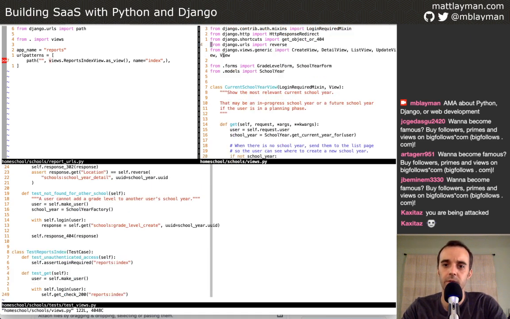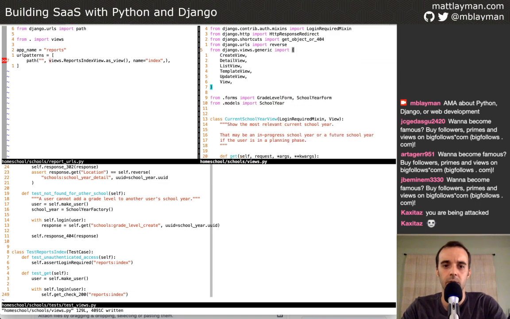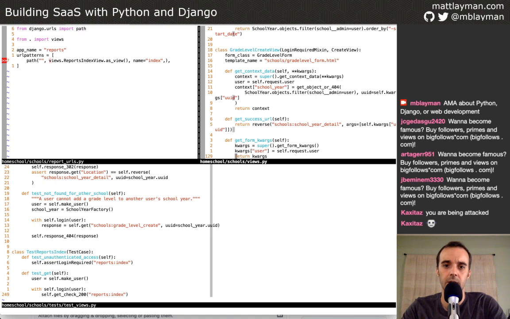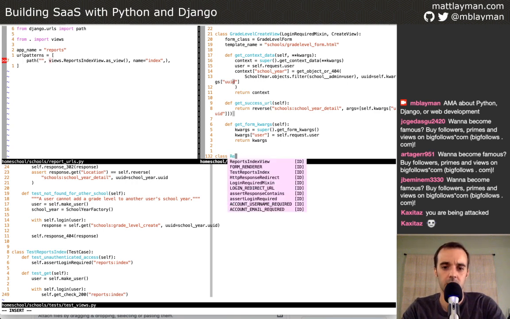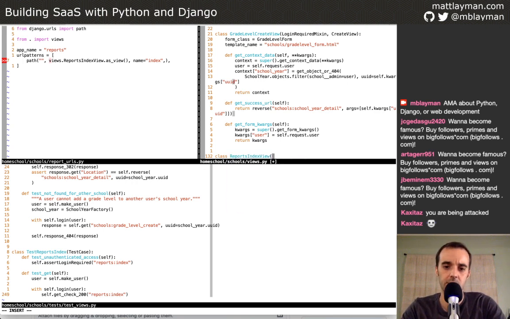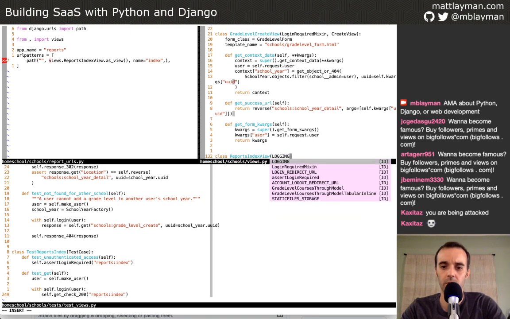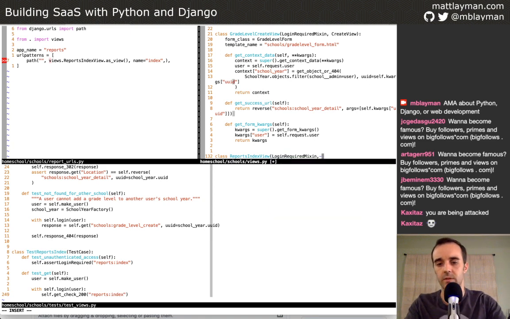But now we can go to the schools views file, and we have a template view here. No, we don't. Okay, let's add a template view. Okay, and we'll come to the bottom, and we're going to say class ReportsIndexView, and it's going to require the login required mixin to make sure that it manages authentication appropriately, and then it's going to be a template view.